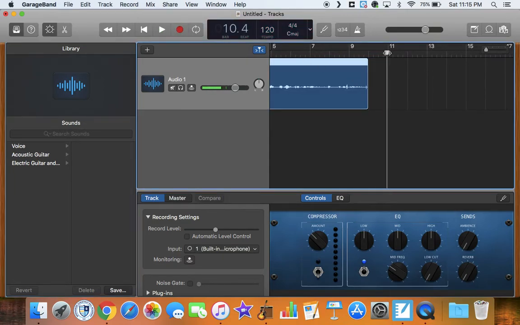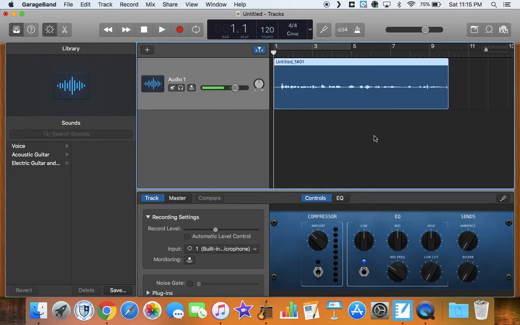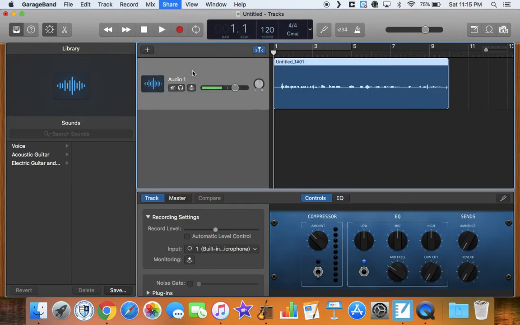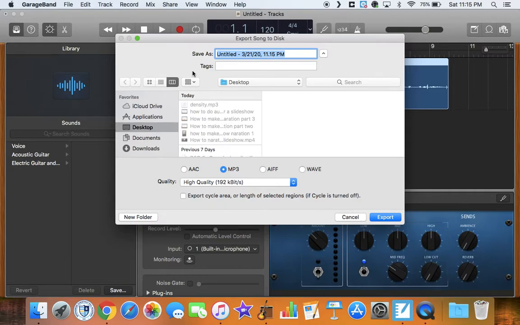I stop it. You probably want to go back, play it again, just to make sure that it sounds the way you want. I'm not going to replay it because you guys probably don't need to hear that again. Then I'm going to share it. So I hit share, export song to disk. And this part's really important. Right here, you have to select MP3. And the reason for that is because Google Slides won't recognize something other than MP3. All right, so I'm going to title this Melting and Boiling Point Slide.